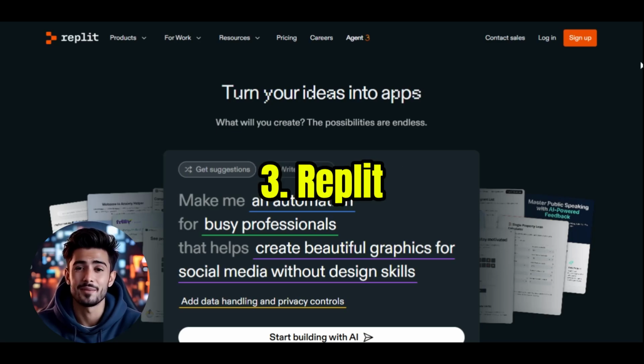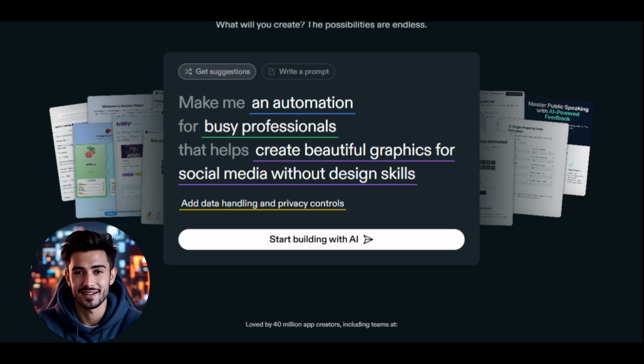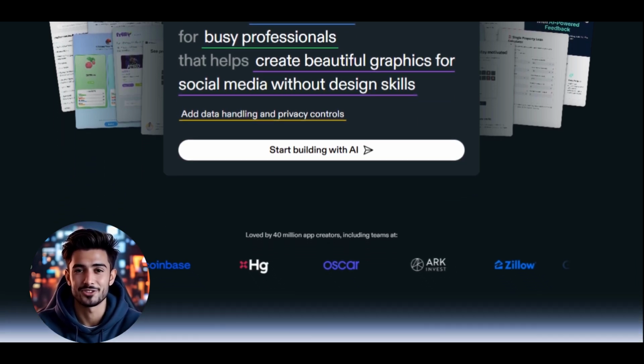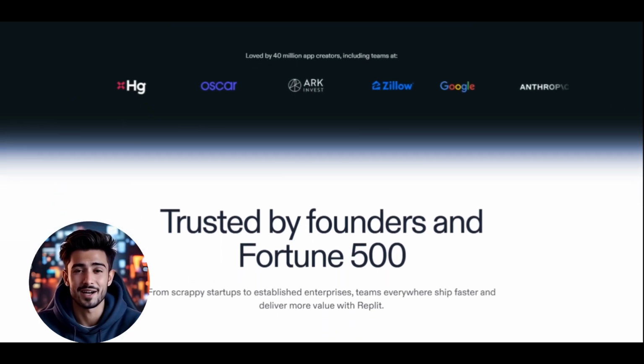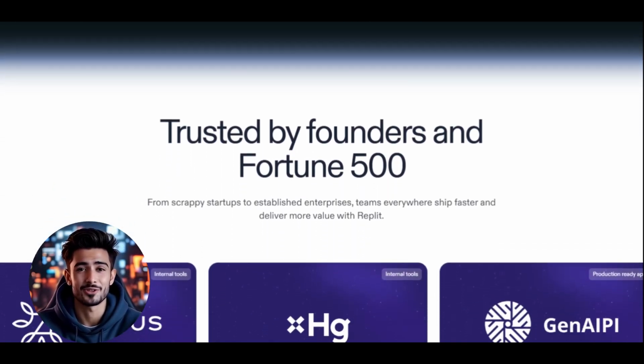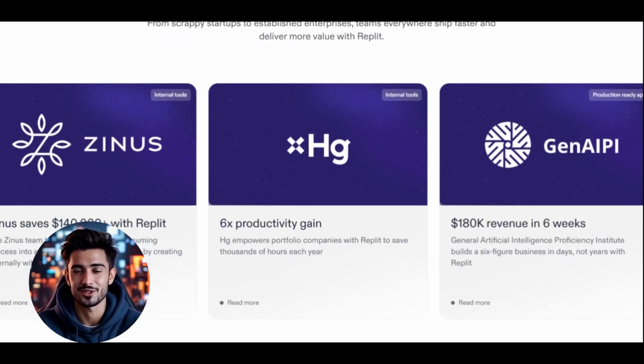Number 3. Replit. Replit is a popular and powerful online integrated development environment that is an absolute game-changer for beginners who want to build and deploy full-stack applications. The main appeal is that it runs entirely in your web browser, meaning you never have to install complex software like programming languages, code editors, or package managers on your own computer.